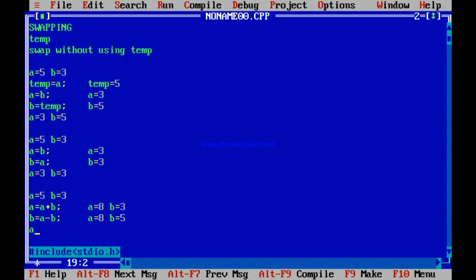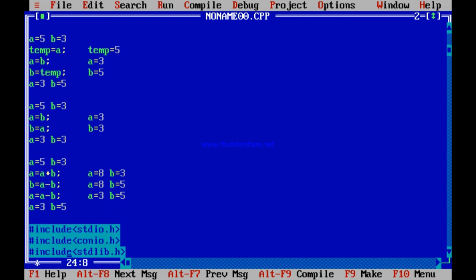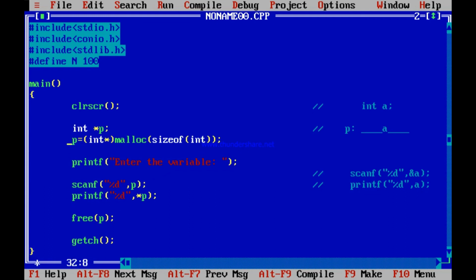Now next line I write A equal to A minus B. So what happens to A? A is 8 at the moment. B is 5 at the moment. So A minus B, 8 minus 5 is 3. So A becomes 3. And B becomes 5. You understand? So at the end of it, what do you get? A equal to 3, B equal to 5. Swapping happened without using temp. You can run it and see for yourself.